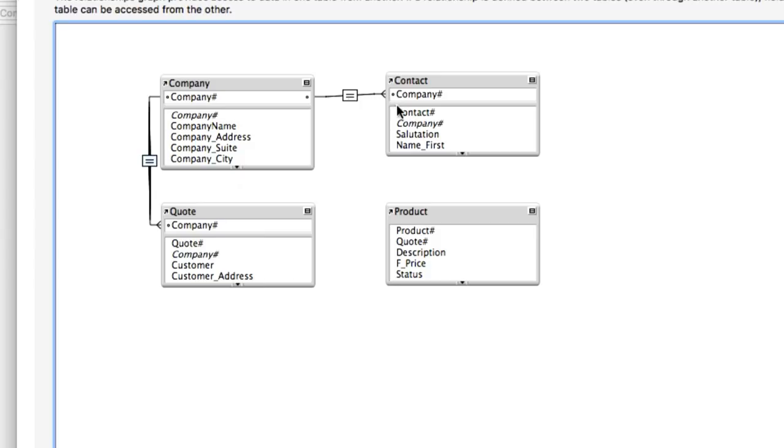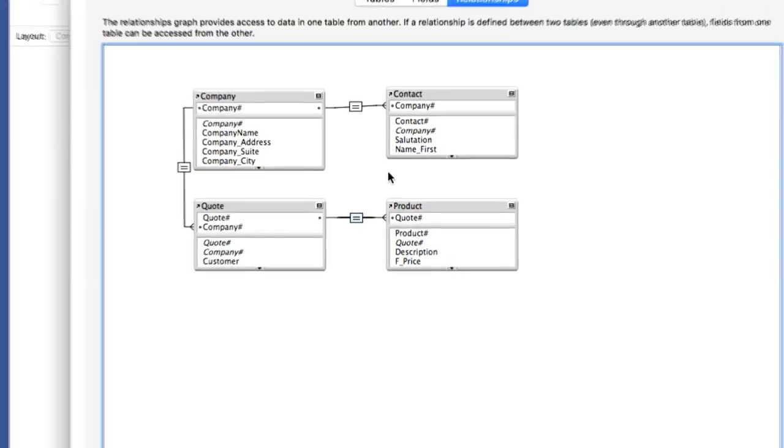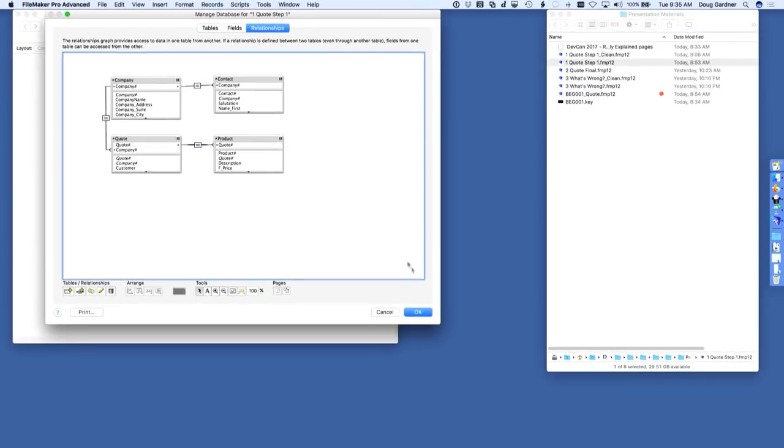One company can have many quotes. One company can have many contacts. One quote can have many products. So we're going to take our quote number from here, and we're going to attach it to our product table over here. And now we're going to show you some different types of relationships that we've got.